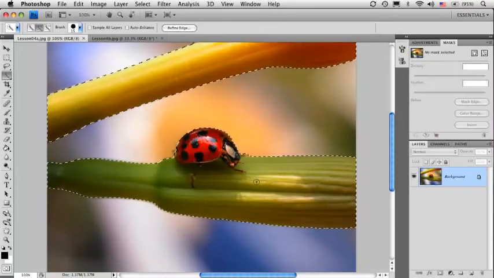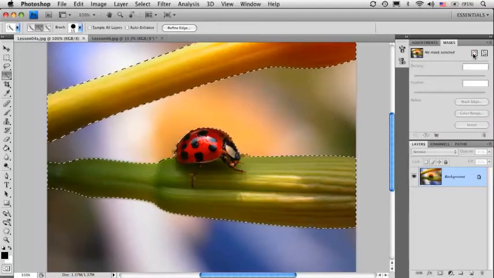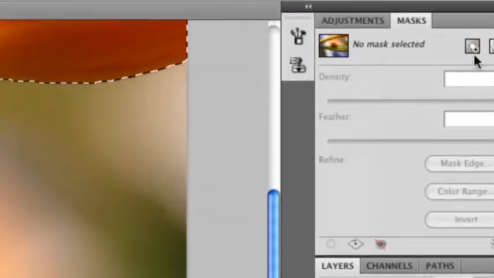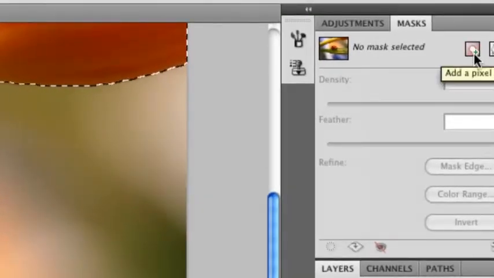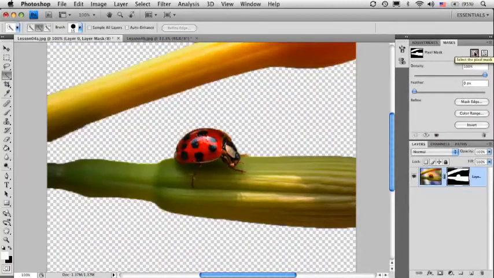What I'm going to do is add a mask to it. And I could always do this in my Layers palette, but now with the Masks palette, all you have to do is go up to the top and click on that little icon up there. Let me zoom in for you, make it a little bit easier to see. You can see it's the one to the left-hand side here. It says Add a Pixel Mask. All right, so if I click on that icon, it's going to add a mask to the layer.